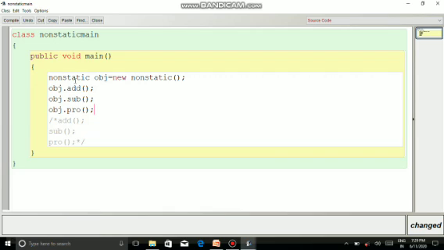Non-static was a class name, isn't it? So non-static obj is equal to new non-static. So the object is created here. Then the object name is obj; you can even name it obo or static1 or anything. Using that obj, I'm calling obj.add, obj.sub and obj.pro. So this is the way you call the methods using the object. Create the object first, then call using that object.